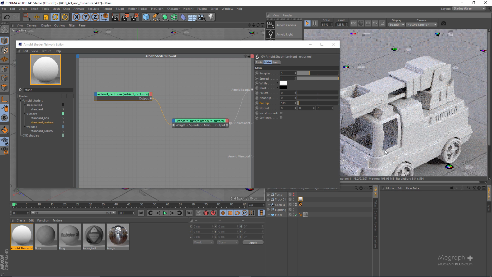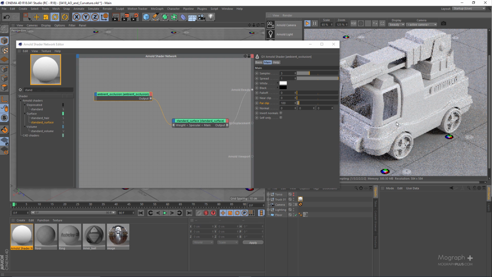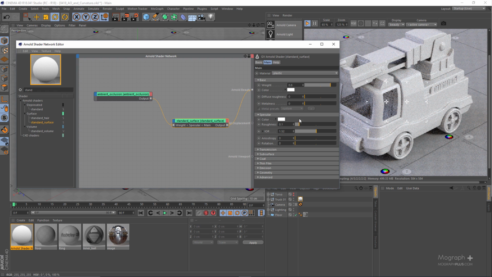Now what's gonna happen, these parts, these nooks and crannies that are black in our ambient occlusion are gonna have a weight of 0, therefore they are not gonna have any specular reflections in those parts, and the other parts which are gonna get the white colors of the ambient occlusion, therefore having the weight value of 1, are gonna be more reflective.